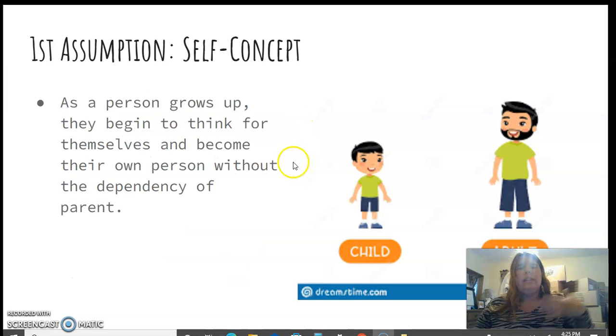First assumption is self-concept. As children, we are influenced by our surroundings and the people that raise us. When kids grow up, they are able to become more independent and think for themselves. They keep some of the ideas of their influences from when they were younger, but now they can also think for themselves. So as a person grows up, they begin to think for themselves and become their own person without the dependency of a parent or other outside influences.